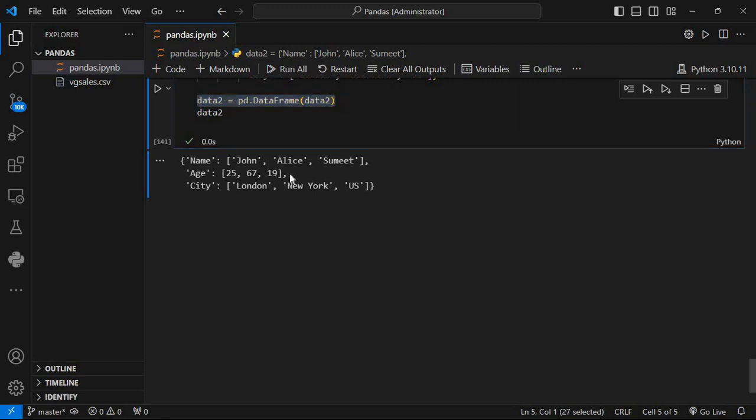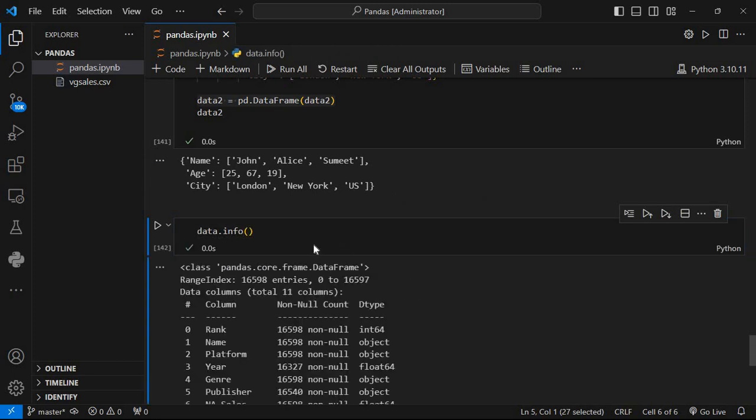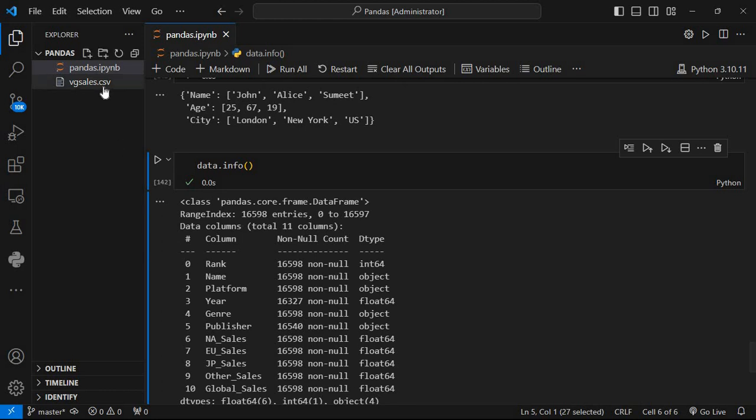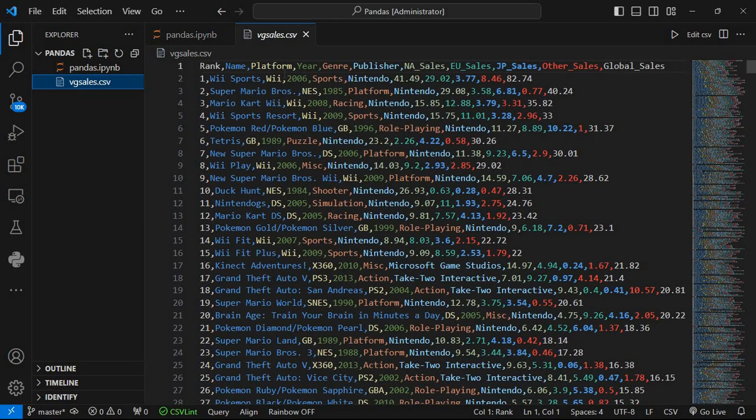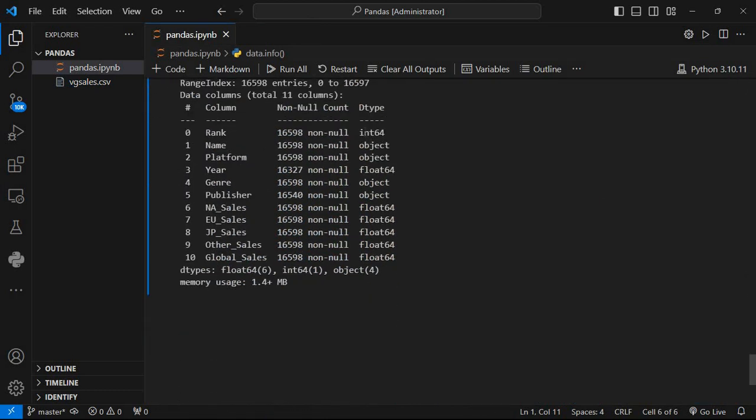Okay, now the next step we are going to see is data.info. So what it's doing is, you can see there is a rank column, a name, a platform, so these are the columns, and these are the data types for all the columns, and the count of non-null values. Okay, and the memory usage is 1.4 plus MB. There are 3 data types used here: float, int, and object. That's all.